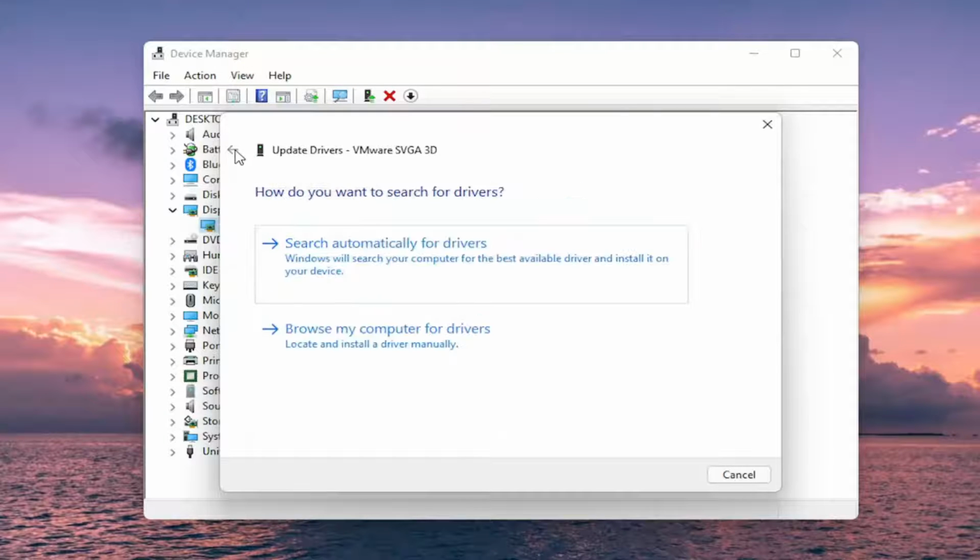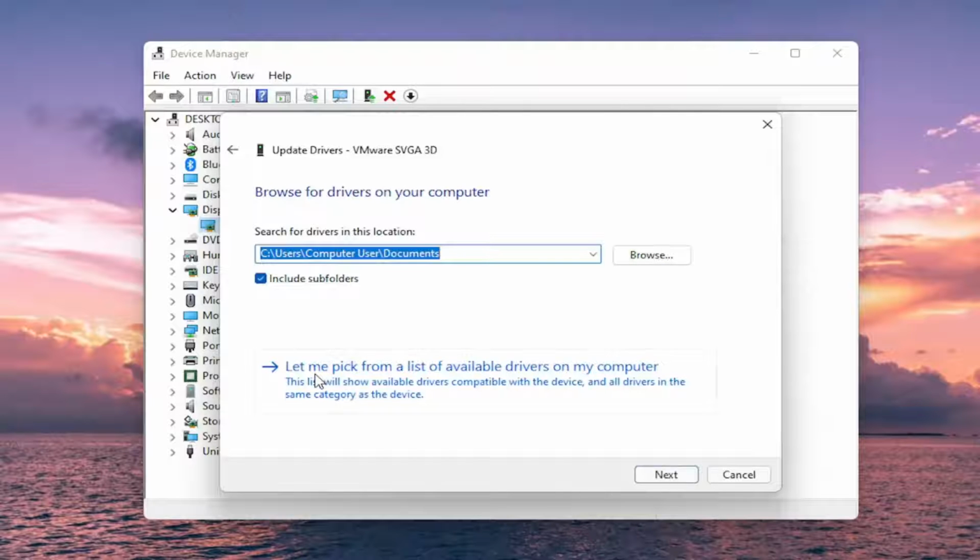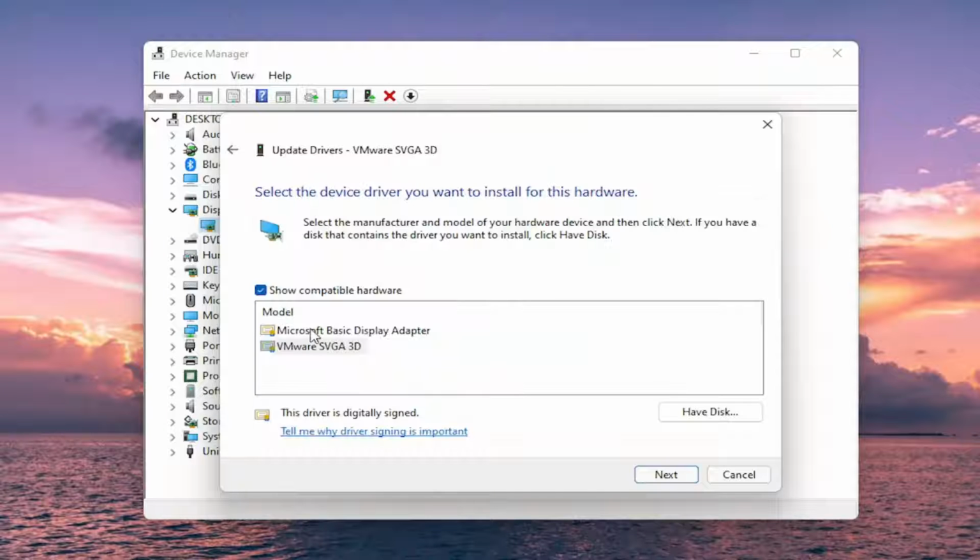Alternatively, if you click the back arrow up at the top, you can browse your computer for drivers and then select let me pick from a list of available drivers on my computer. And then you can install a specific driver listed on here. There will usually be an accompanying Microsoft driver, which you can install, but usually a more specific one for your driver is preferred. And also, if you had a file that you downloaded from the internet for a driver, you could select Have Disk, and you can go ahead and install it that way.